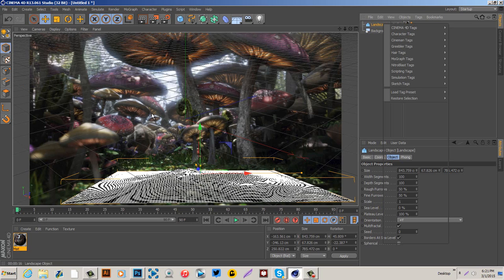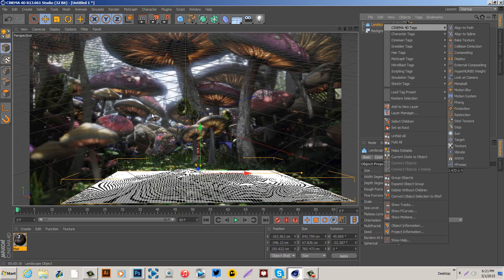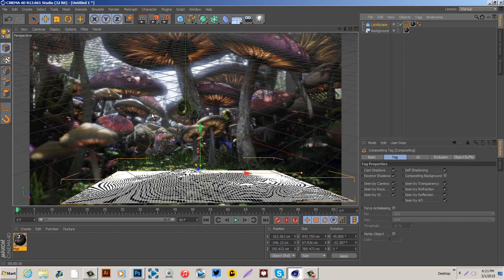Cinema 4D tags, and there's going to be a thing called Compositing. Click on Compositing. All these things are checked right here, and what you need to do is see the one that's unchecked, and check it. Compositing background is basically what's going to make the plane completely invisible. You'll see in just a second.